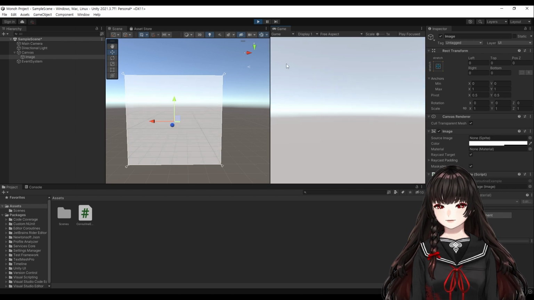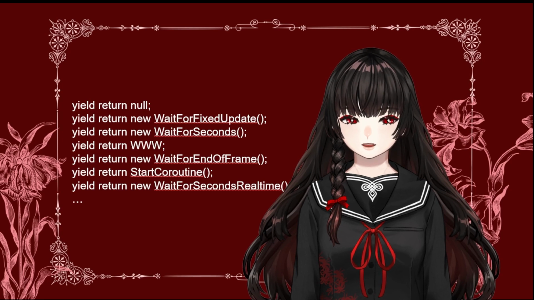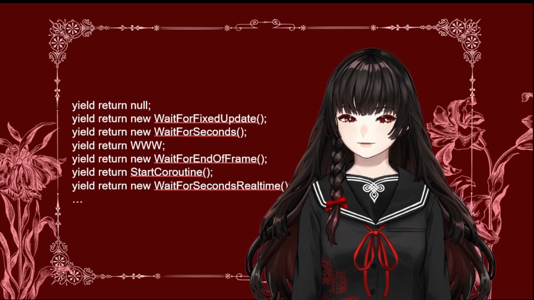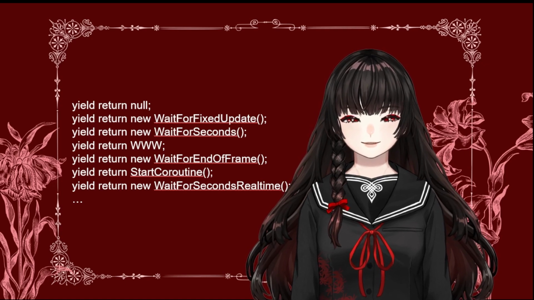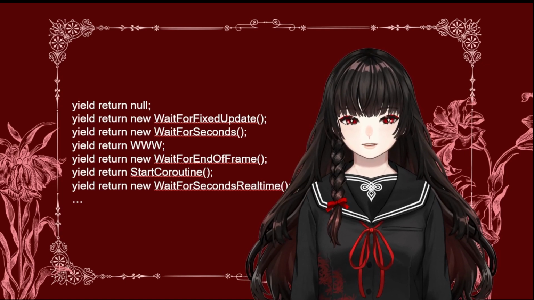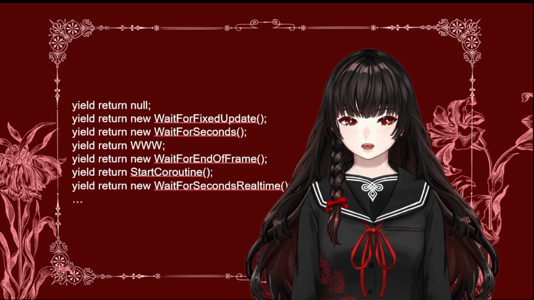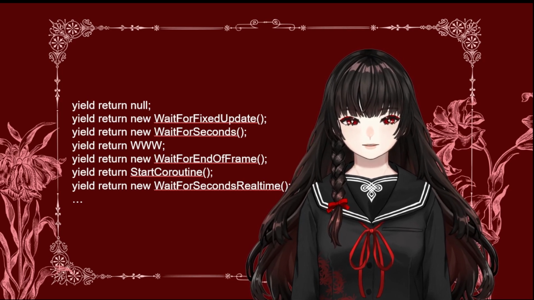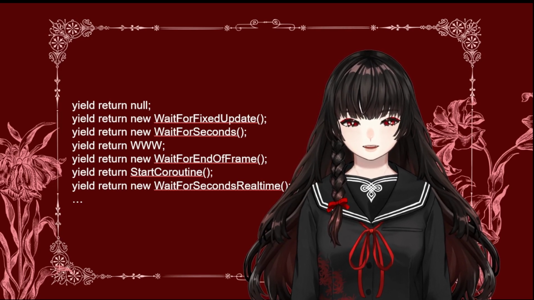You can call many different types of yield return functions. So here I will explain the most useful functions. Yield return null waits until the next frame. Yield return new WaitForFixedUpdate would call the next fixed update. Yield return new WaitForSeconds would wait for a certain amount of time. Yield return WWW is quite useful if you want to do some networking and download or upload data from the web. Yield return new WaitForEndOfFrame waits until the frame is ended.